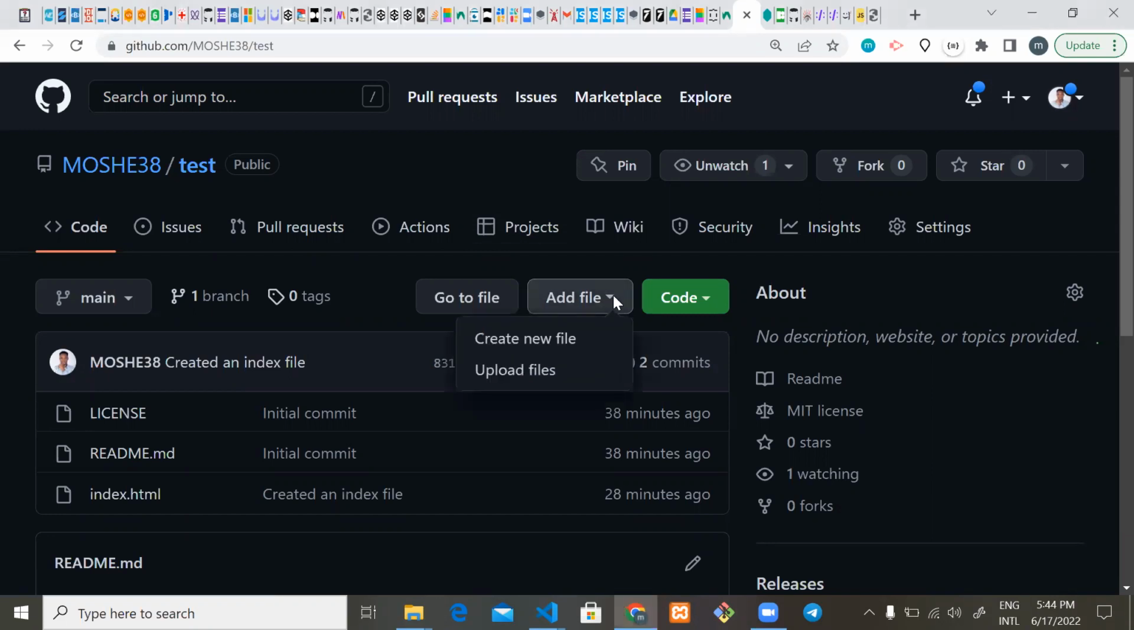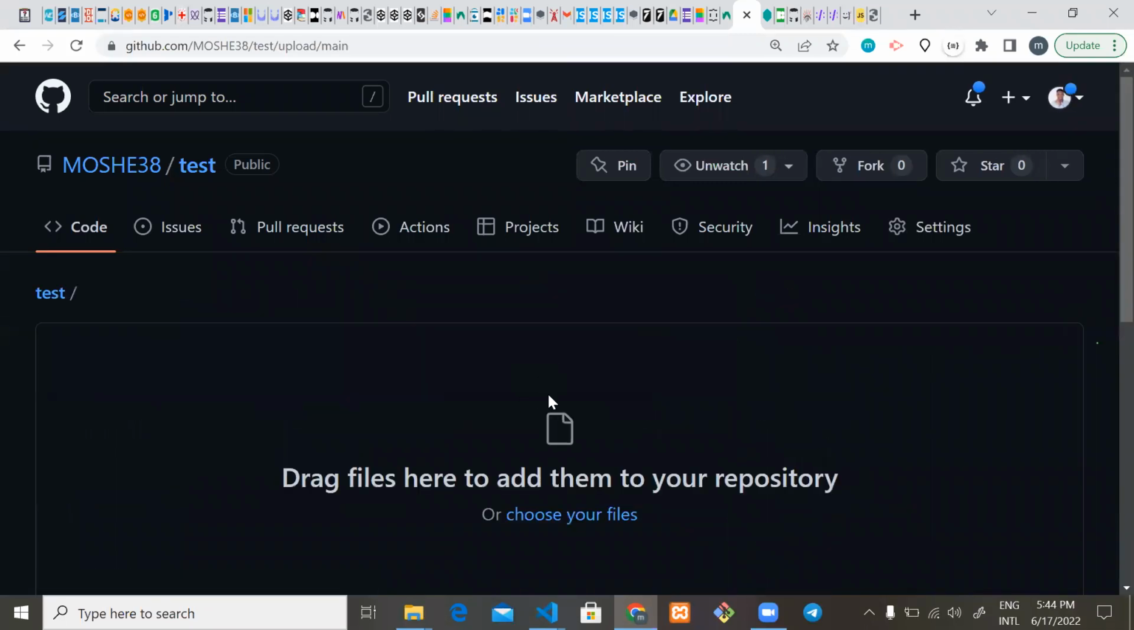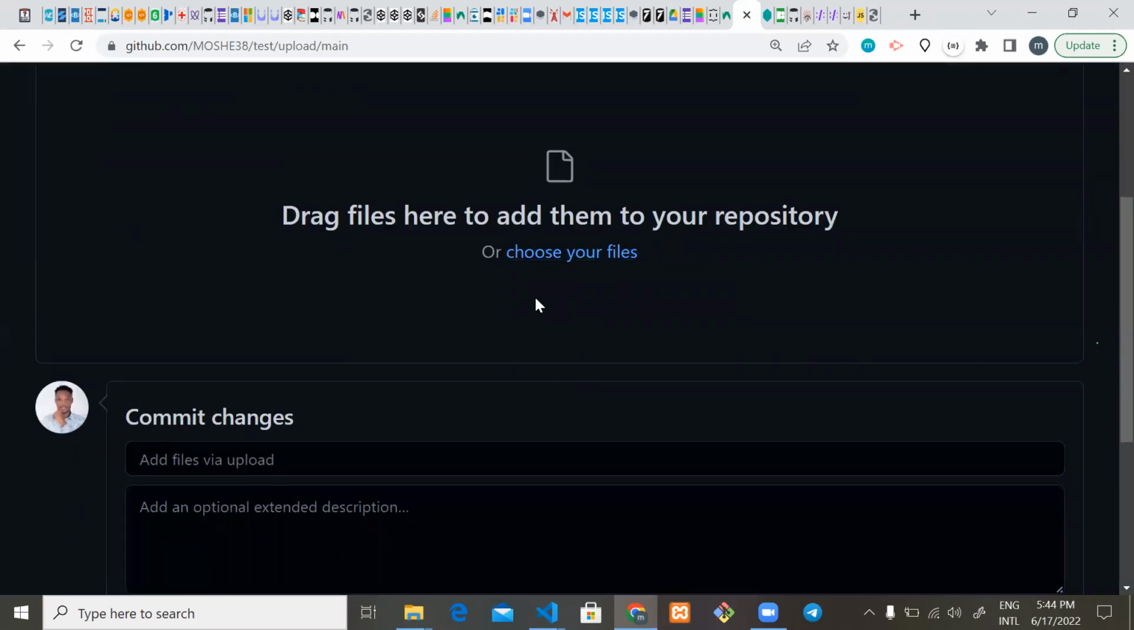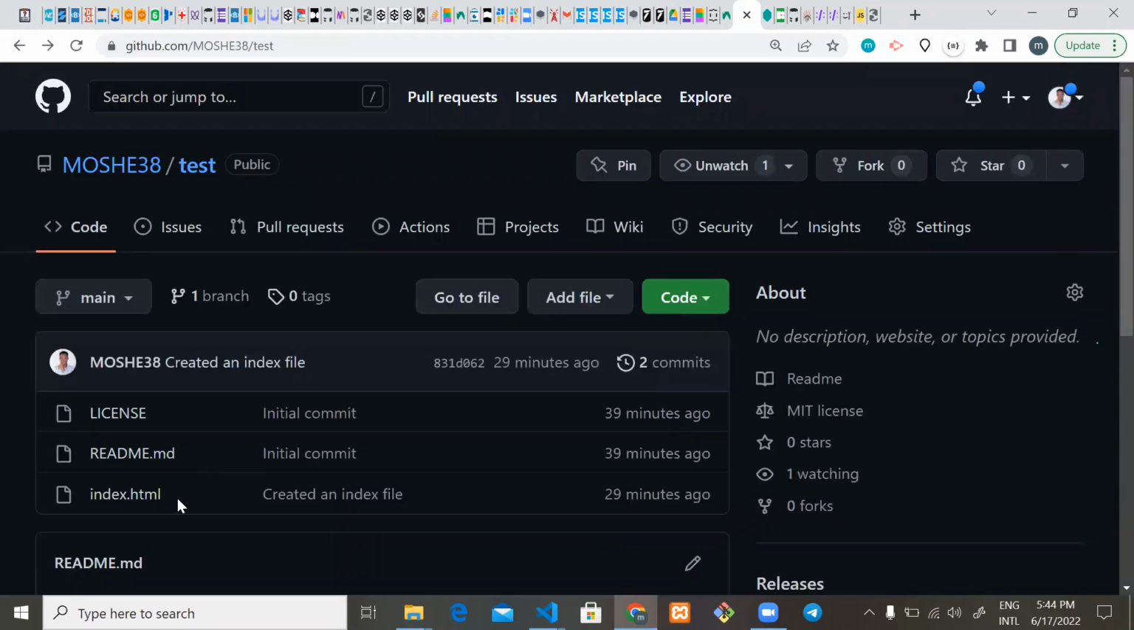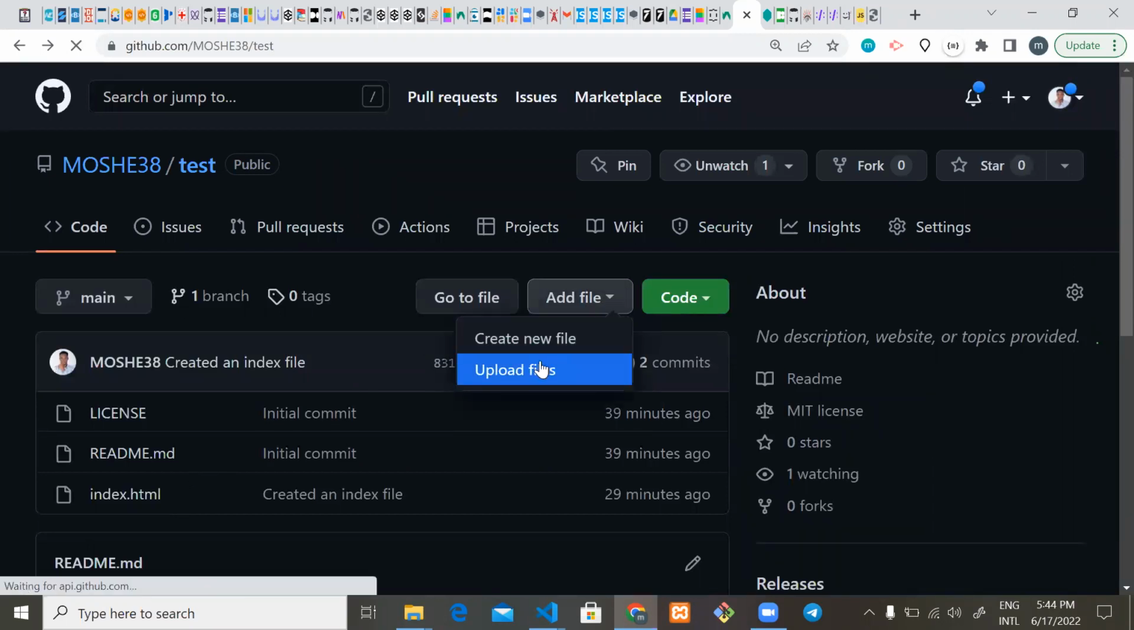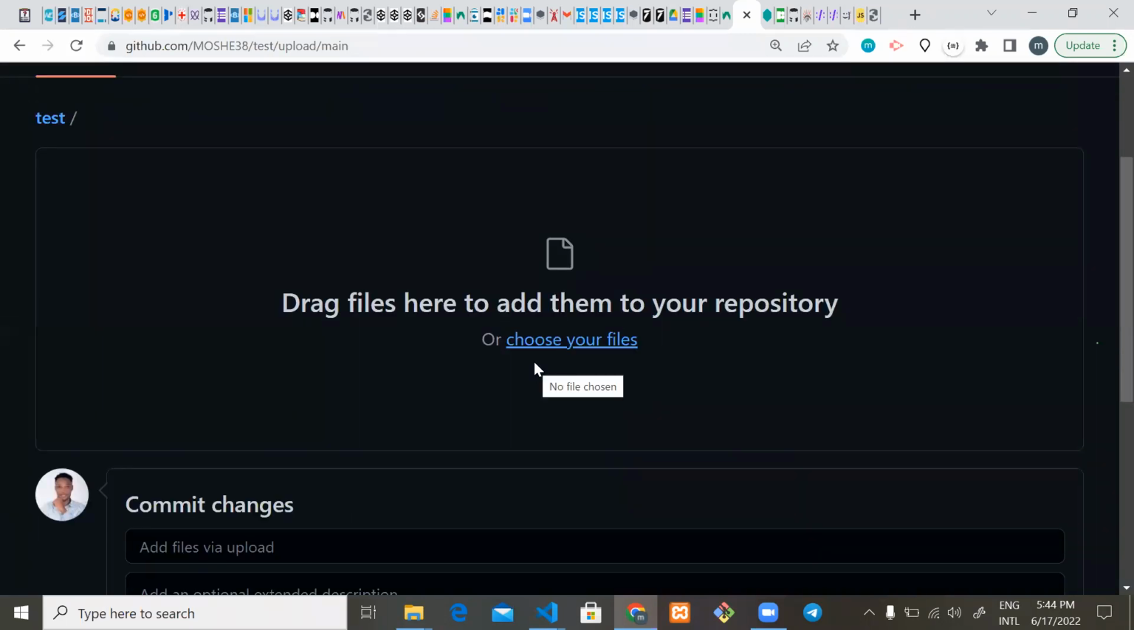So yes, we've created this index.html with this create new file. Then you can also upload files here by clicking on upload files. You can upload files, and you can upload a folder here, right? Maybe you have index.html and what you need there is just style.css, so you can come and upload only the style.css file here.